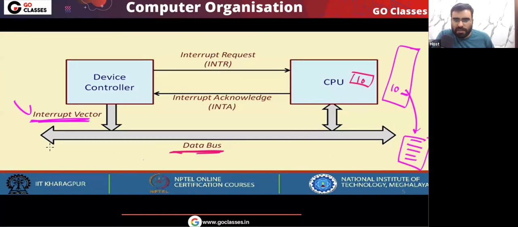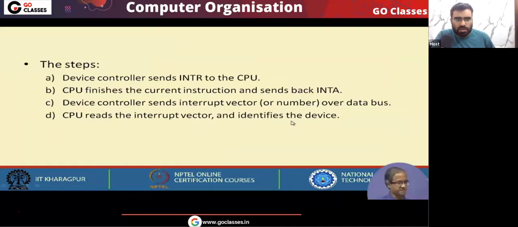Please tell me, did you understand the concept of the interrupt vector, and also the interrupt vector table, and also the concept that the device itself will send the interrupt vector to the CPU on the data bus? Then the CPU will find the address of this interrupt service routine. So you can see these are the steps.